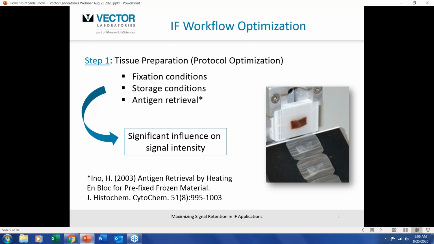Now, these 3 points I've got here do have a significant influence on the signal intensity you'll get at the end. So this is extremely important.